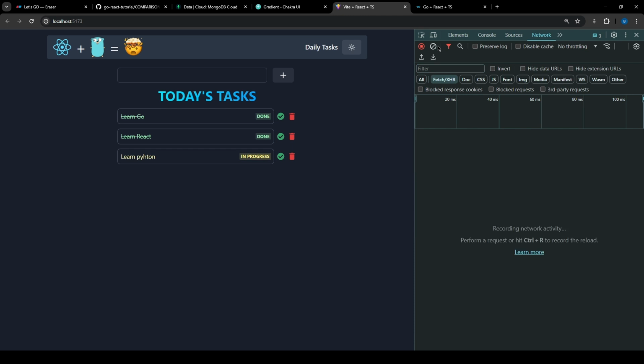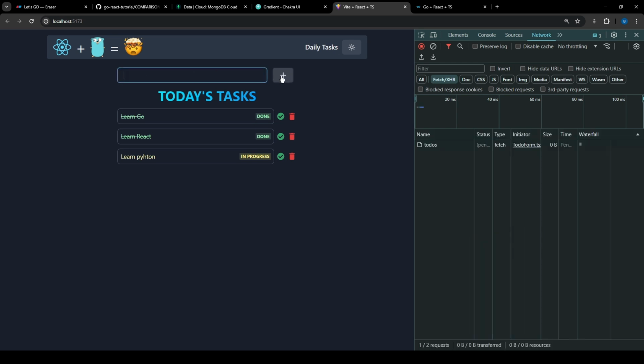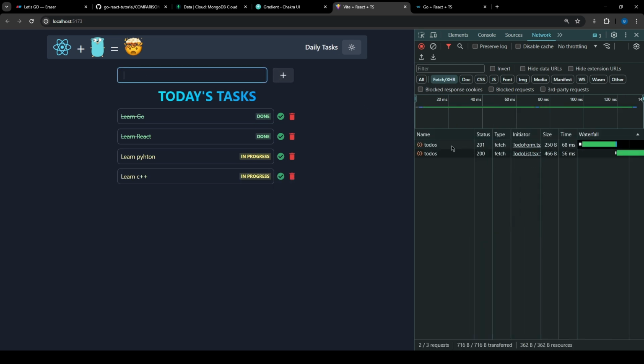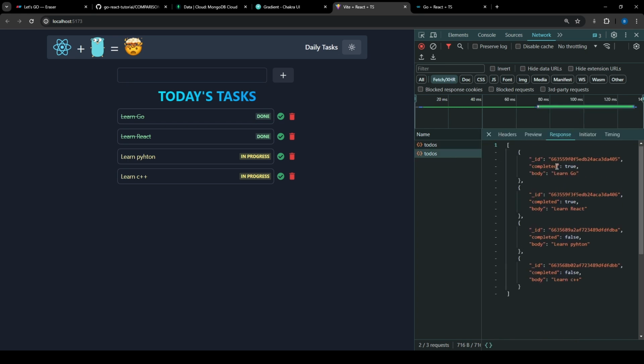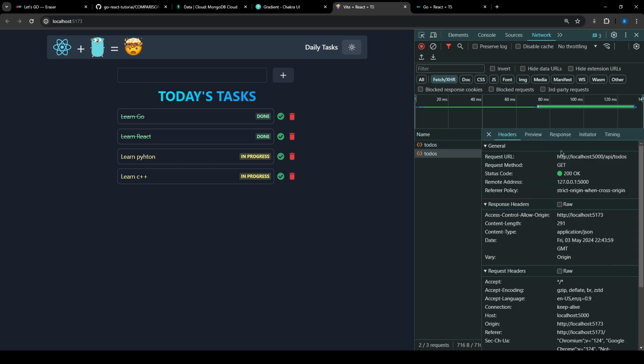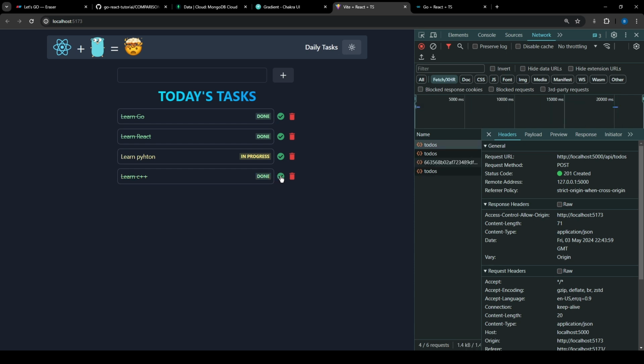If you go here, I'll just clear everything, and I'll just say learn C++, and once I send it, it's going to first create that one. This is the post request, and then it is going to fetch it, right? So here we can see it is going to send a fetch request to API to-dos, which is going to be get method. And here this is the post where we can create the to-do. Now we can mark it as completed. And I think we didn't implement the delete function, and we're going to add that next.